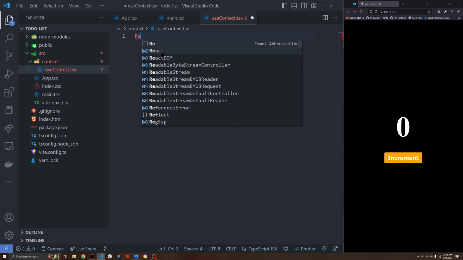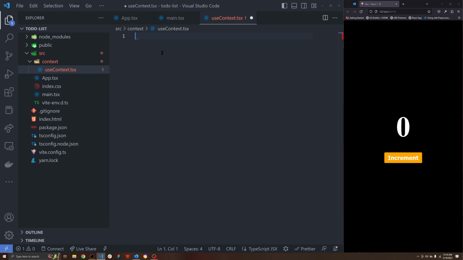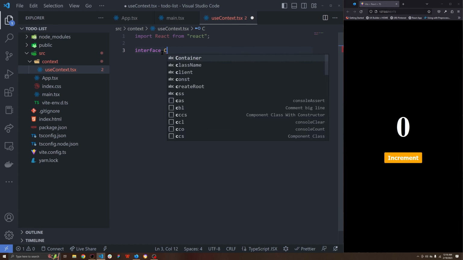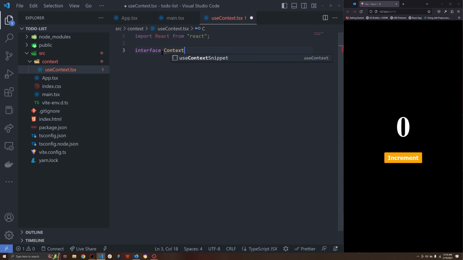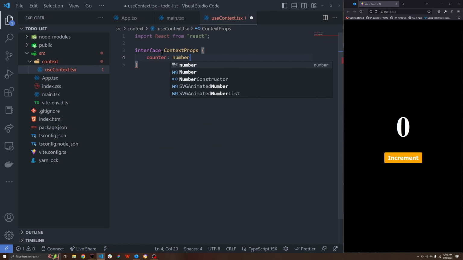So let's import React quickly. So import React. Now with TypeScript, there are a few things you have to do before creating context. So what I'm going to do is make an interface. You can use type, you can use interface, it doesn't matter. I'm going to call it context props. We're going to give it a prop called counter, which is of type number.